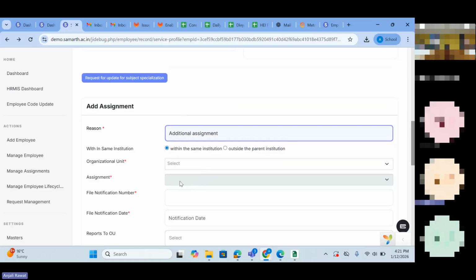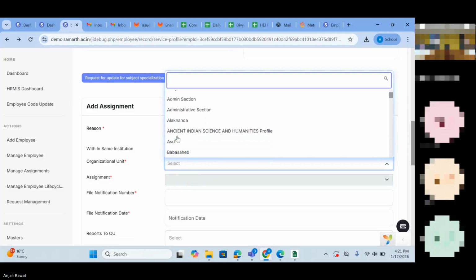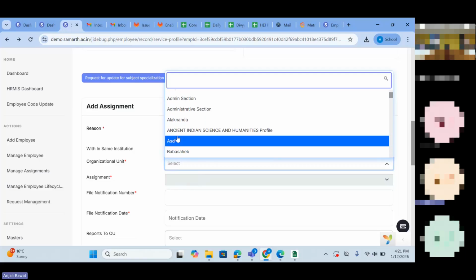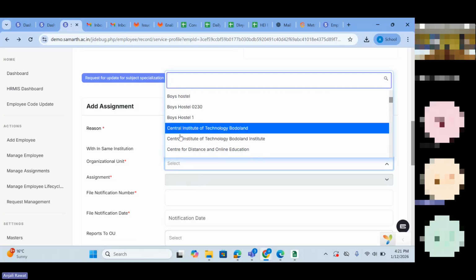This assignment designation will be fetched from the base module. This OU will be fetched from the base module. That's why base module is mandatory. And the configuration of the base module is important because all the OU and designation will be fetched from the base module. That's why I told you that before configuration of the employee management module, you need to configure your base module.